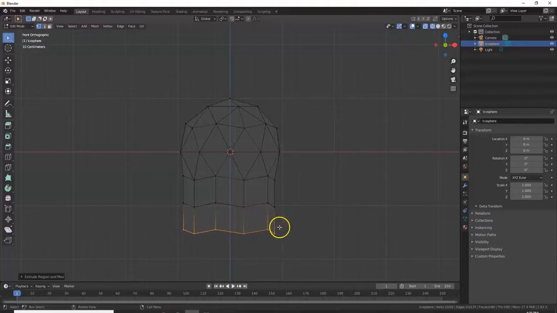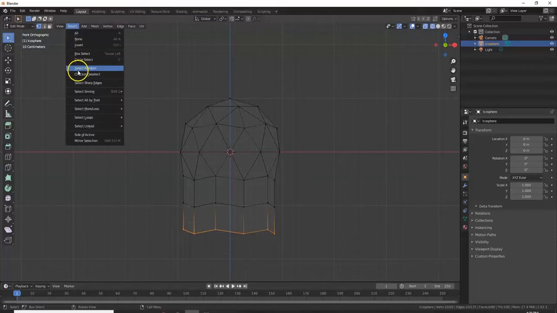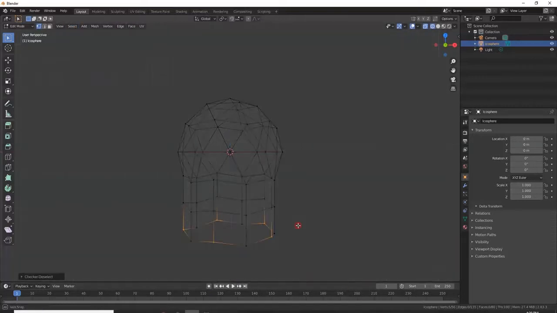All right, so I got these selected here still. If not, go ahead and drag select them, the bottommost vertices there. Now I'm going to alternate select them. So I'm going to go over here to select. With those selected, make sure you go over here to select, then checker deselect. That'll select every other one.